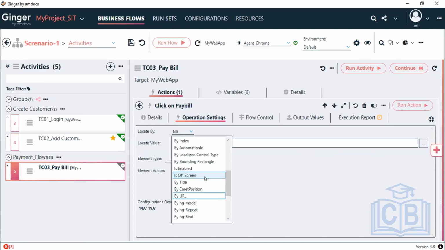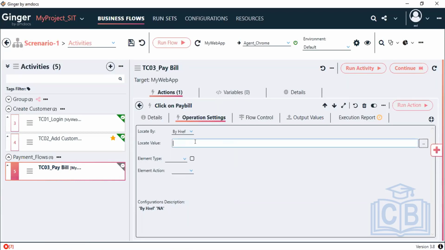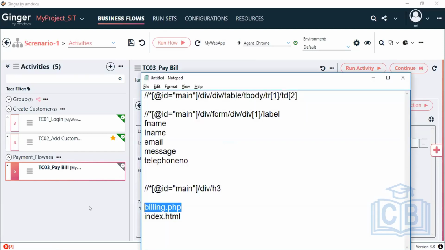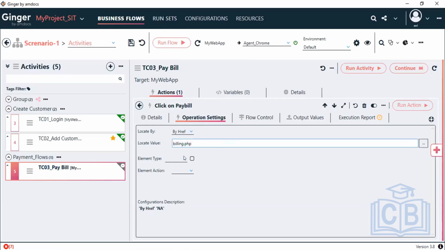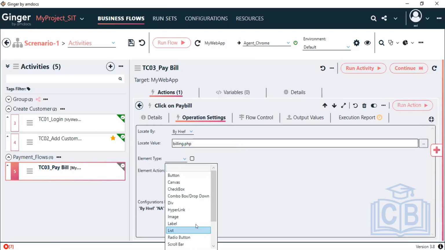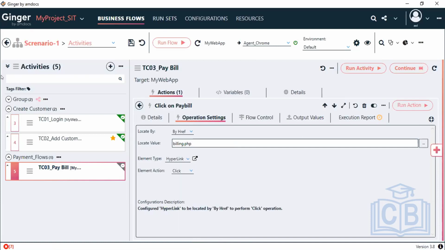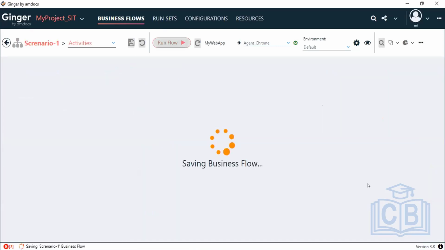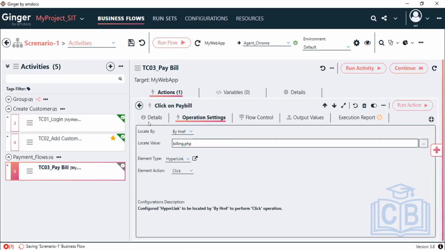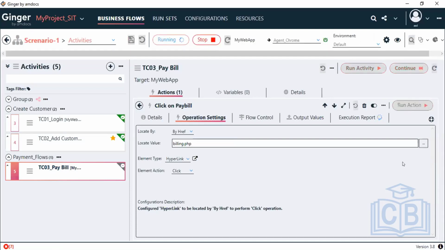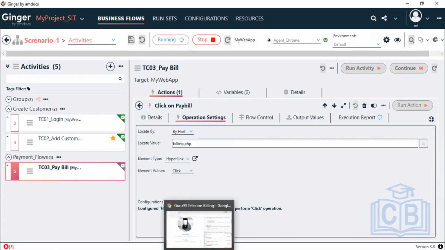Select the operation settings by href and value. The value is billing.php. Okay. Select the element type. Element type will be the hyperlink. Then click. Okay. Then test. Run the action and test whether that is running or not. Okay, I'm able to click.